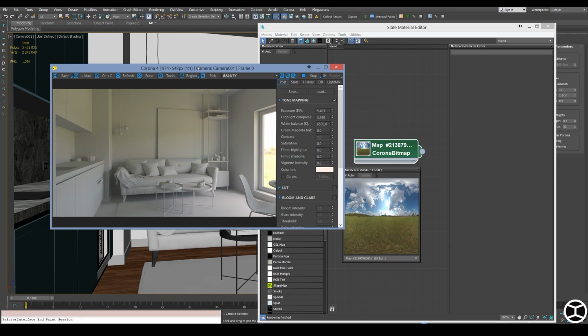So the good news is that we only need to do this once. The settings will apply to all subsequent HDRI maps, and I'm going to show you a procedural and flexible way to do this in 3D Max. So let's get started.